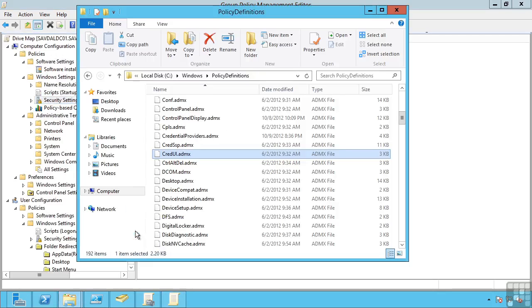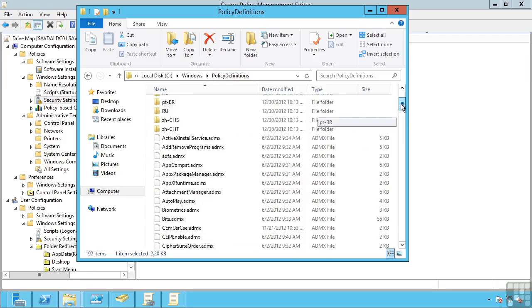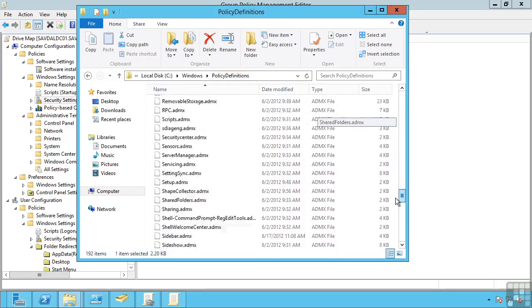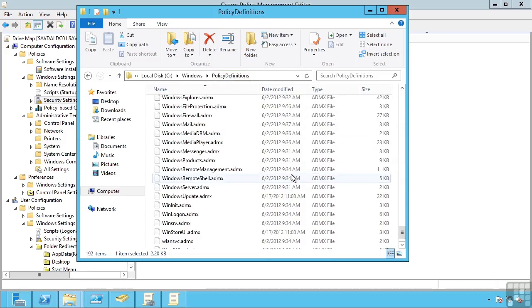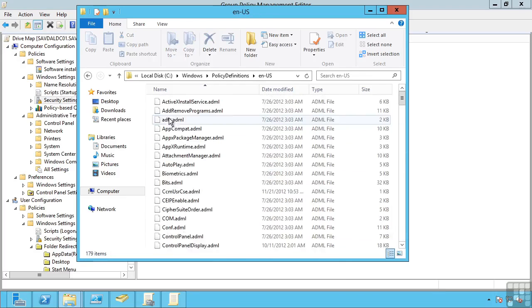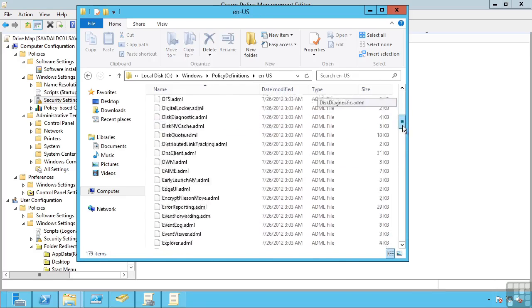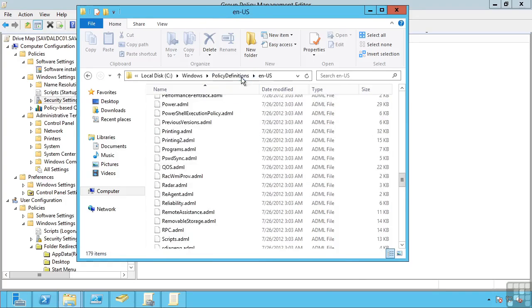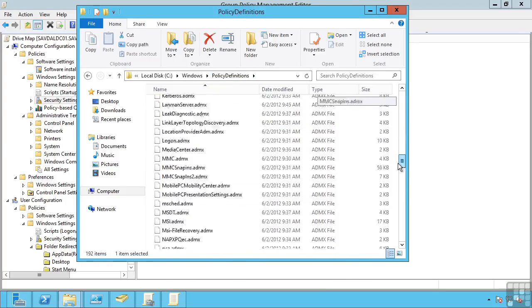If you look at your machine, under C, Windows, you'll see a Policy Definitions, and this contains all of the ADMX files that make up all the available settings. Now these are language independent. If you were to open these up, they actually then relate to a number of language files which have the language specific text for each of the various group policies defined in these XML based files.